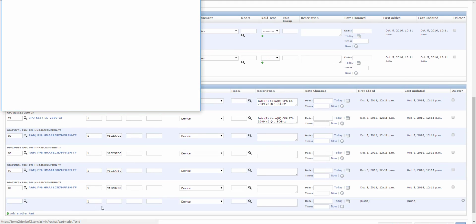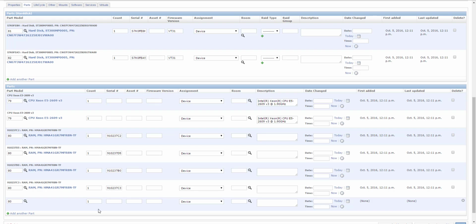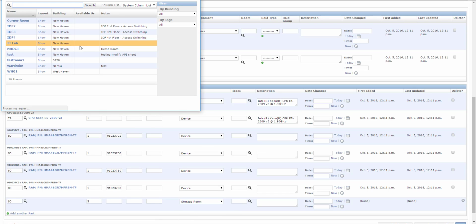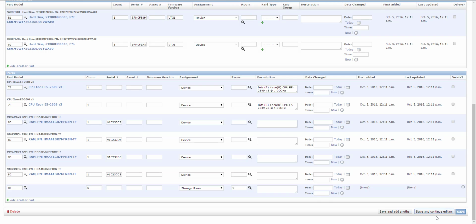Maybe I want to reserve. I can click on the search option here and select a RAM that I want to reserve for this host. And I'm going to reserve a count of 5 and say they're currently in a storage room, and what storage room they're located in, and save that. And it'll audit that change. It's going to add that to the inventory.